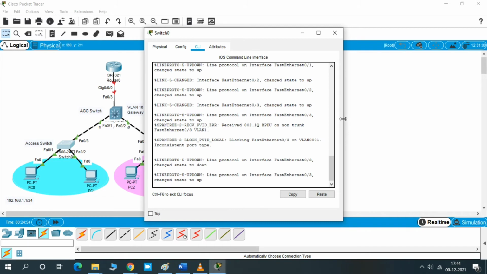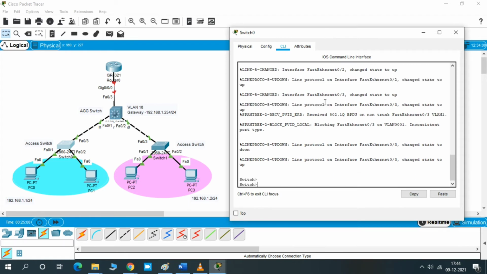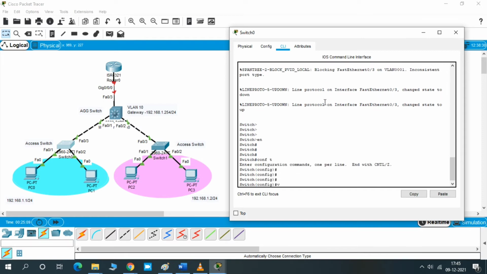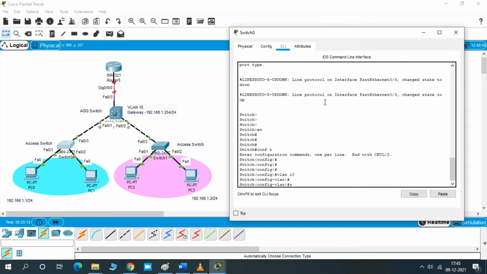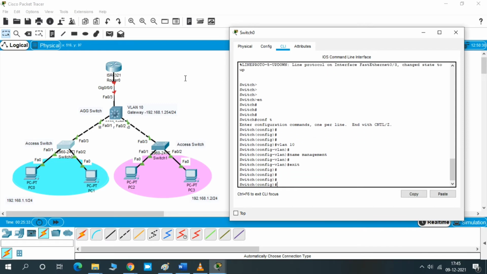Just click on CLI. Go to configuration mode. Create L2 VLAN, VLAN 10, name management. Yes, now we have created the L2 VLAN. We have to allow VLAN 10 on the L3 switch connected interface and the PC connected interface.